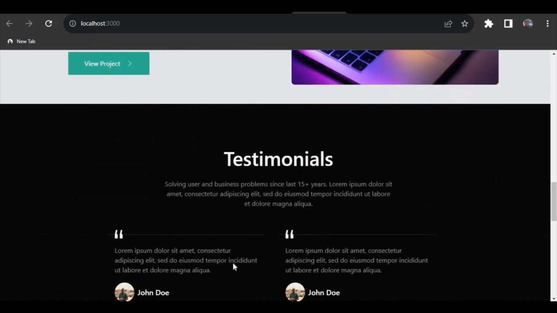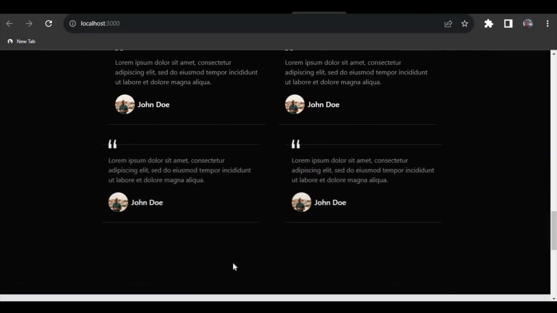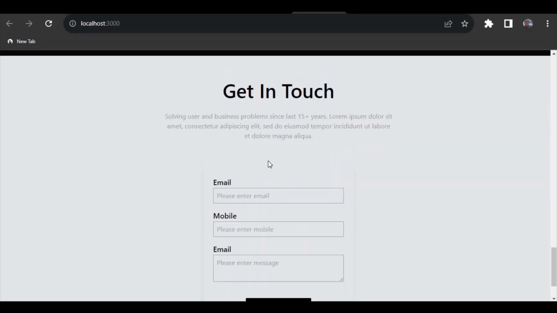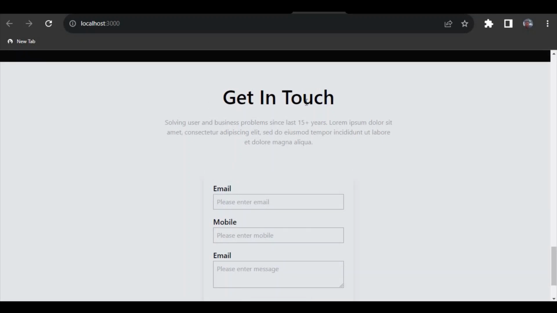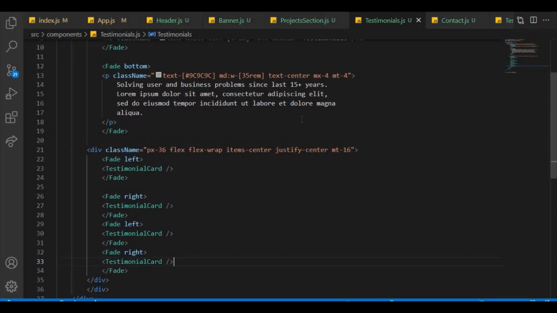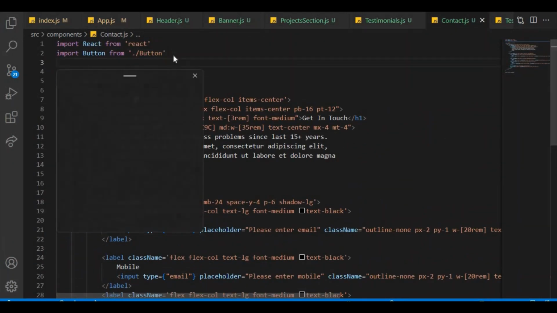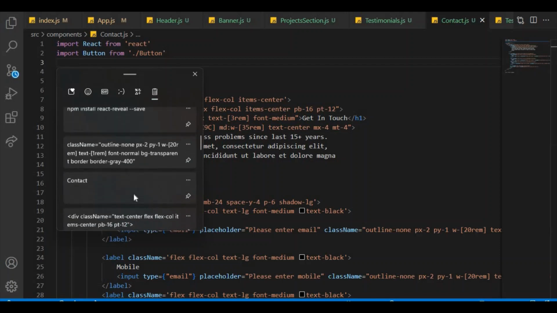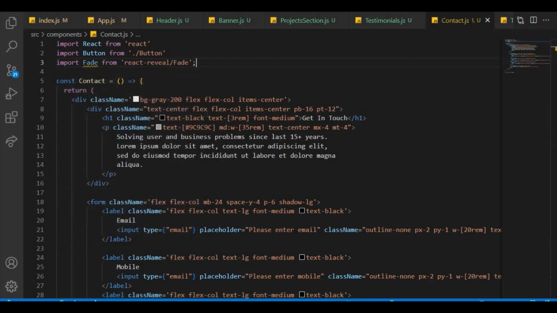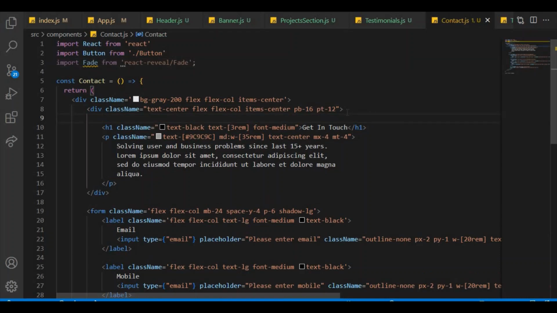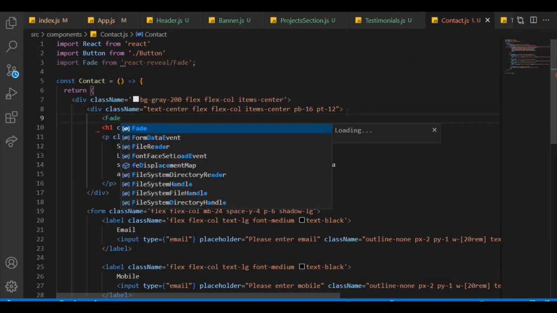So let's refresh the pages we have. Great, so you can see the changes. All right, so the last place is just the get in touch, then copy it. So in the contact, where we have the get in touch, let's import the fade, like so. And then put it in here.